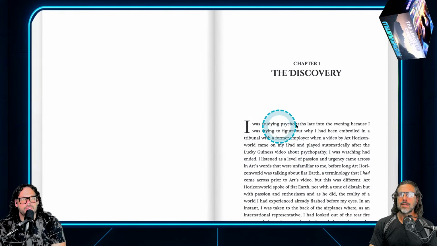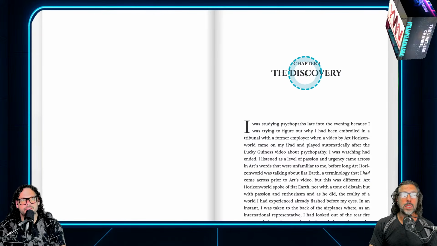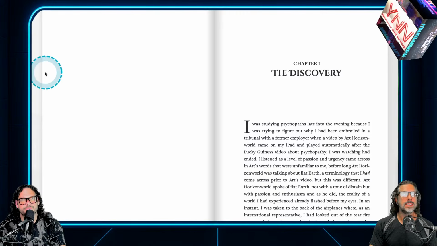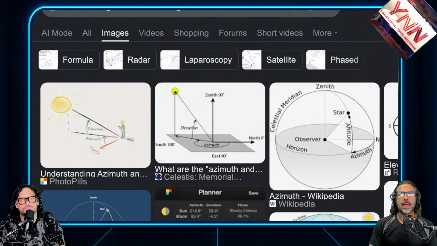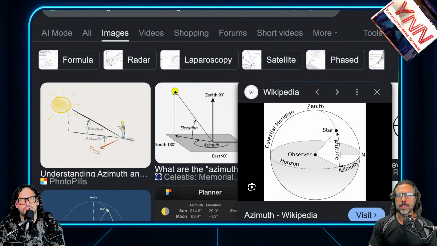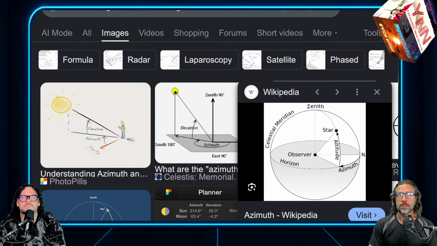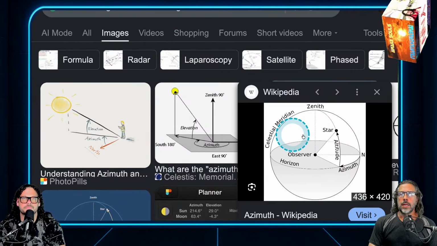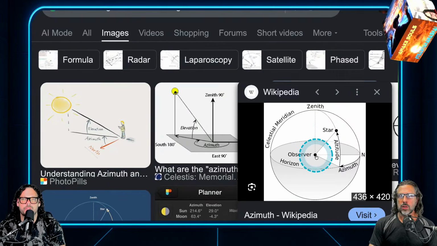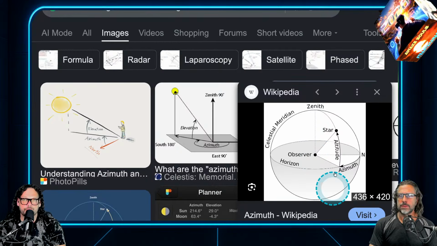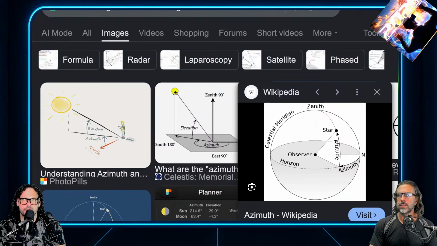And then, yeah, I was studying psychopaths. This is how the book opens. I just feel it was a weak opener. I would have liked to have seen that a little bit different. But the main point that Nathan has been banging on in his debate channel and now in this book is this right here. And that is the way the observer is at the center of a circle of sight with an azimuth and an altitude. Let me bring up a larger version of this.